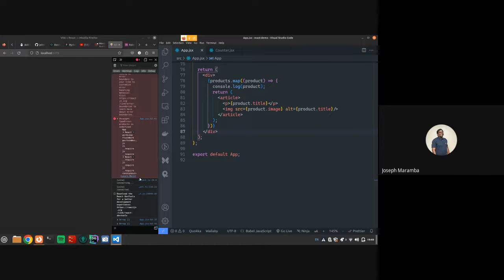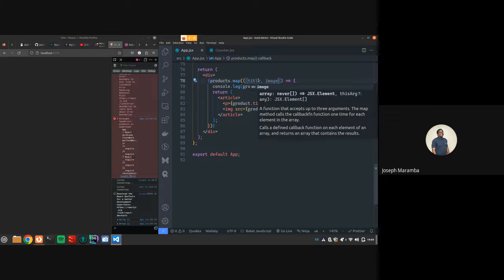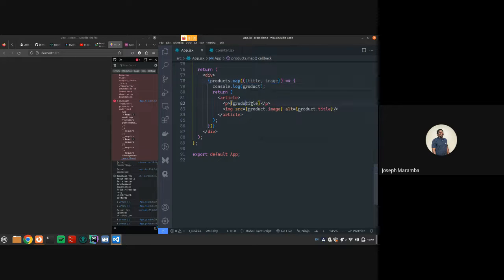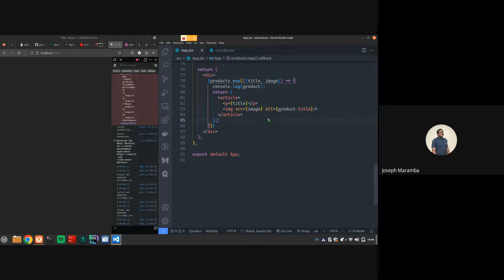I think my network is a bit slow, but let's see whether it will work. But basically, this is what you do. And then if you don't like doing this dot syntax, you can just destructure it here. Title, image. Then now down here, you don't have to do the dots like that.